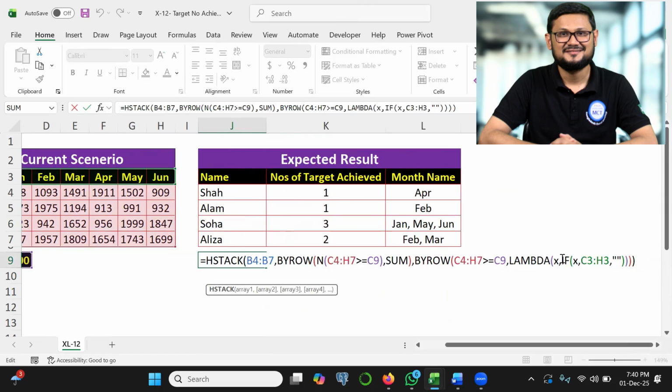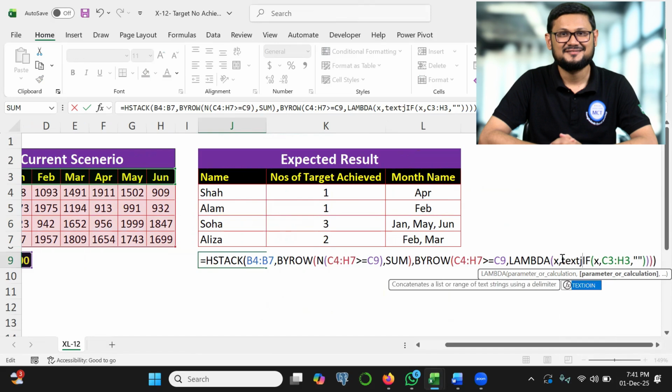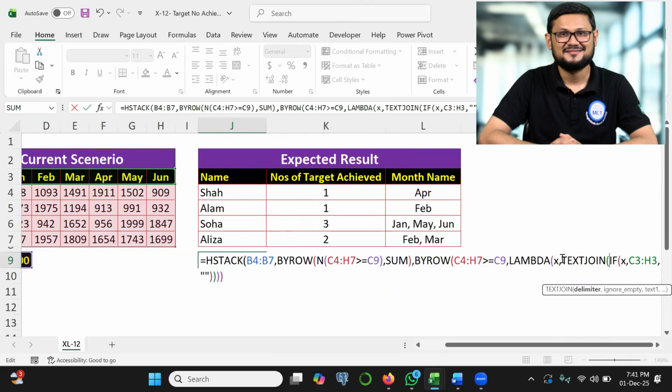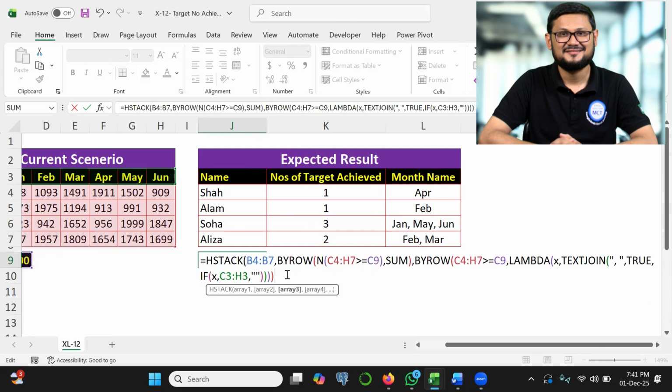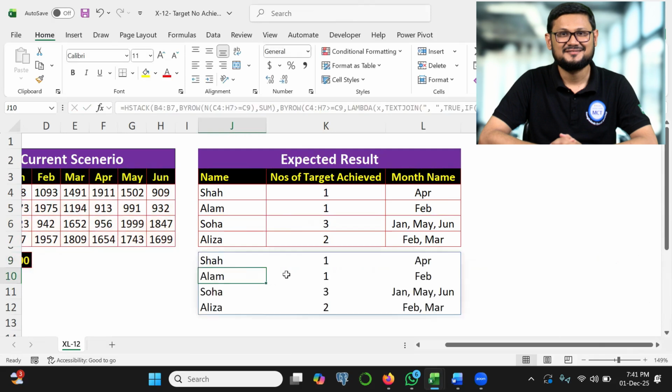I have to concatenate the month names. So I will use TEXTJOIN function. First argument is delimiter. So delimiter will be comma and space. I'll write them in the double quotation, comma. In the ignore empty, I will select true as I want to ignore the empty value, comma. In the text argument, I have already the month names. So I'll just close the bracket and press enter. Now this is my expected result table.